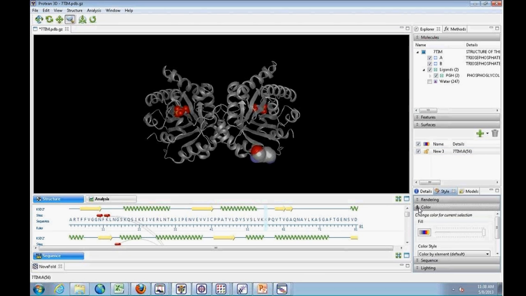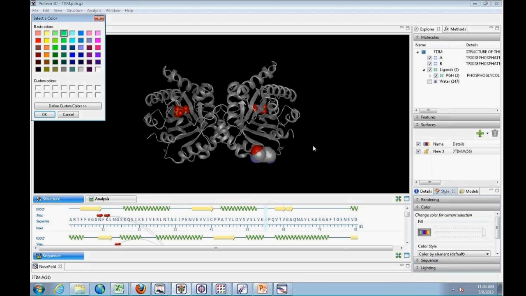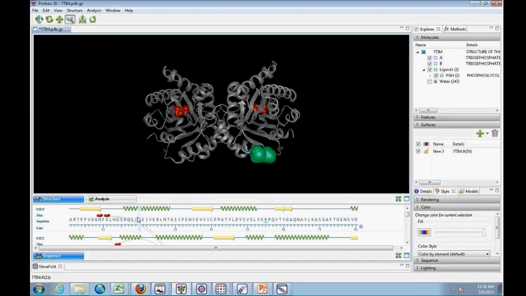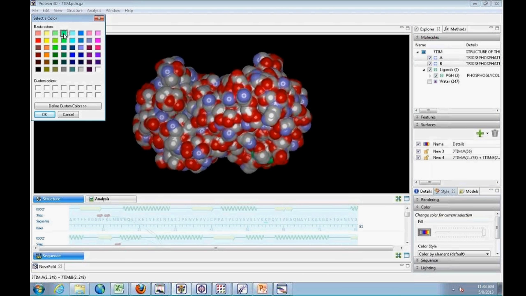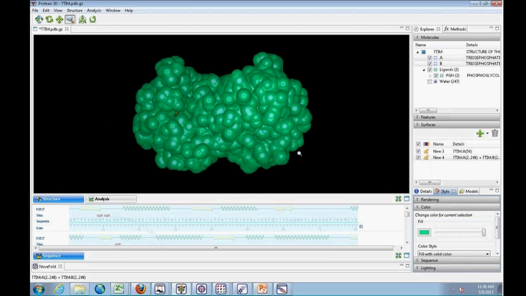And if I go into the Style panel, I'll be able to change the color for the current selection. So let's say I want to change this to green and click OK. Oh, it looks like I have a specific region selected. So instead I want to create a surface for the entire protein. Sorry there. And again, I'm going to select the fill color as green. So there we go. I've created a surface for the entire protein and colored it green here. As I said before, the surfaces are greatly improved in Lasergene 11, making them tighter and more biologically accurate.